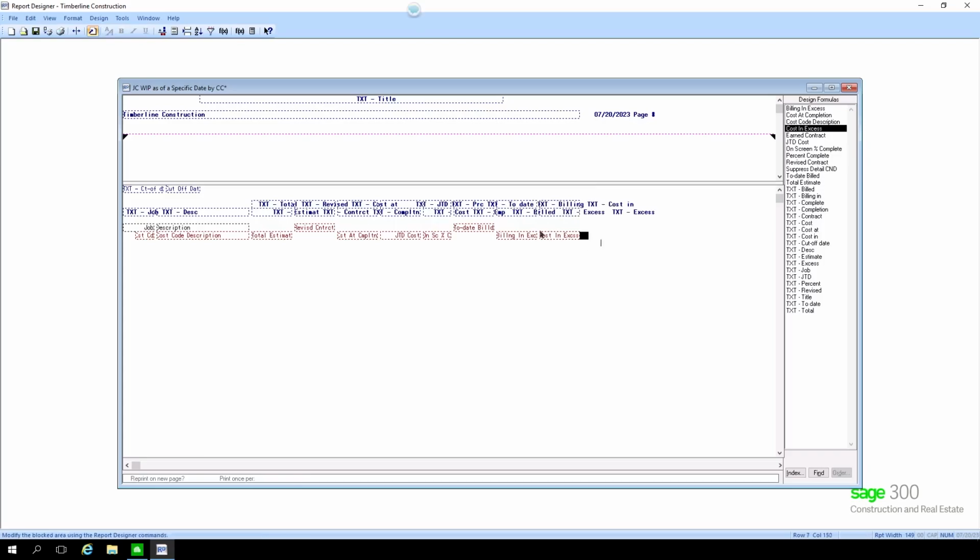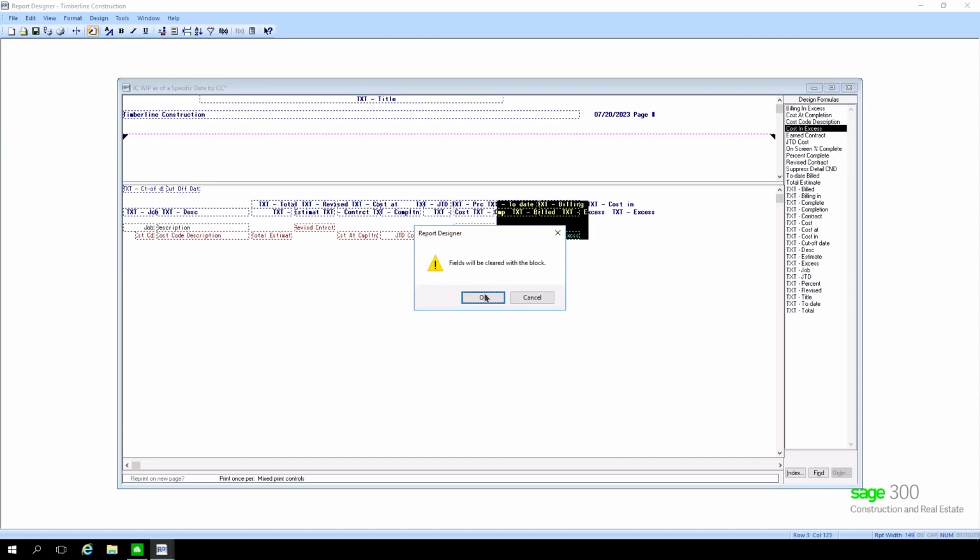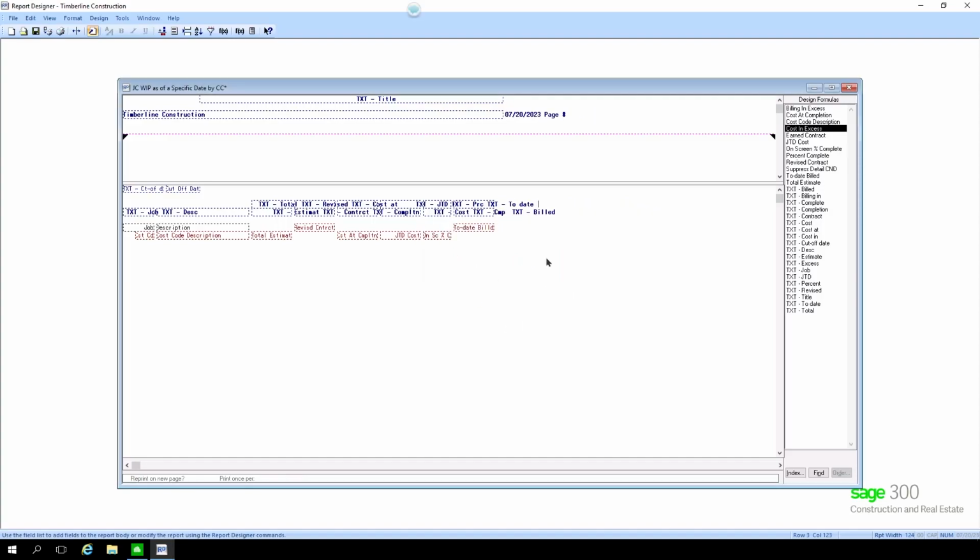We can actually do this just by getting these fields all together. We do have to be careful that we are looking at the correct fields and that we only highlight the correct fields when we go to do this in bulk. But once we've got the fields we're interested in, we can just hit the delete key and say that's fine. We want to clear the fields within the block.